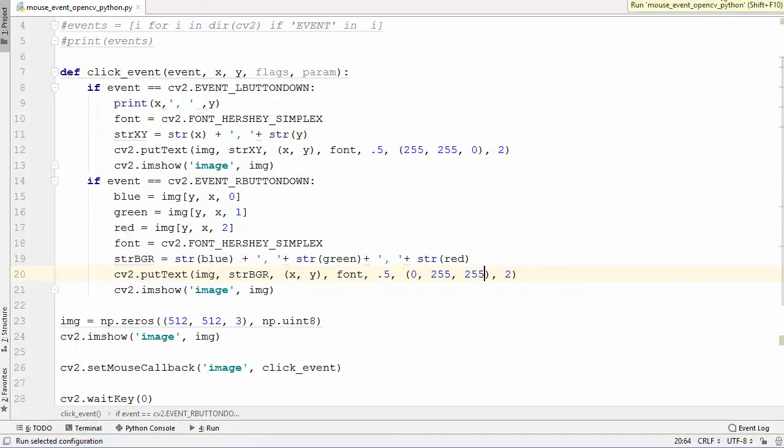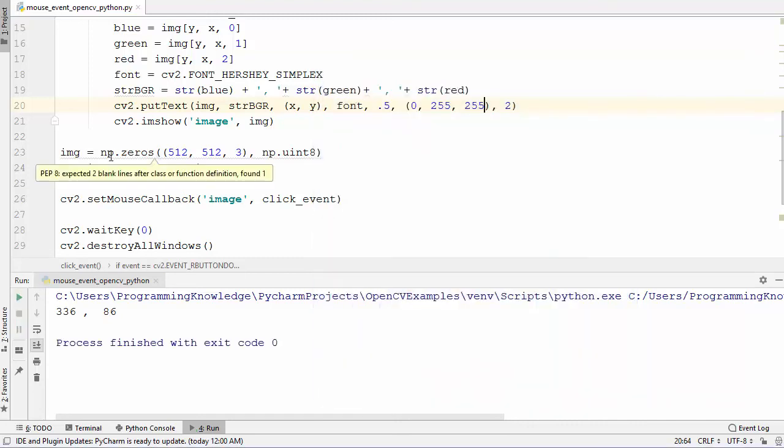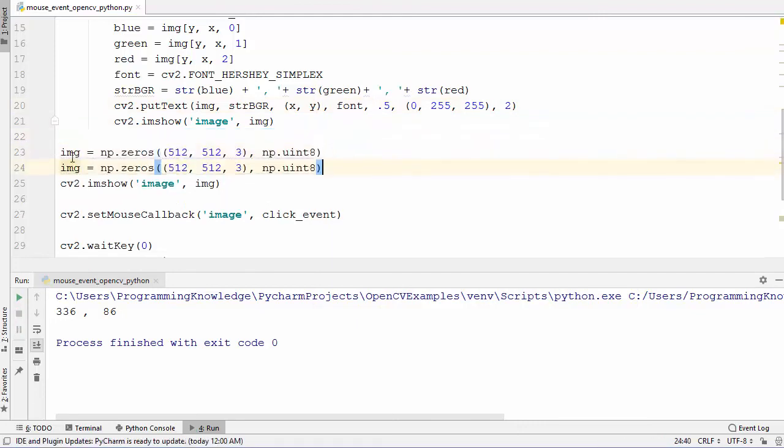Now because we are creating the black image, whenever I just click the right click mouse event, you can see the BGR channels for this black image will always be 0 0 0, right? When I click the left click, then these are the coordinates. When I click the right click, these are the BGR channels. So let's change this image from the black image to something visible.